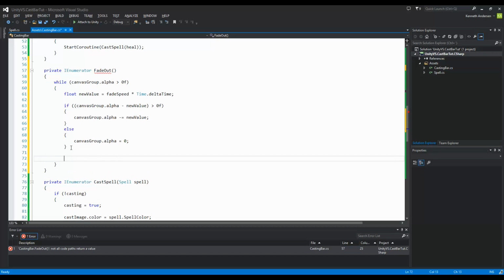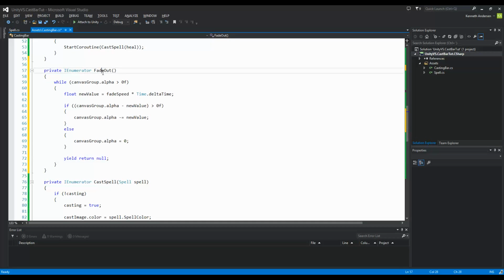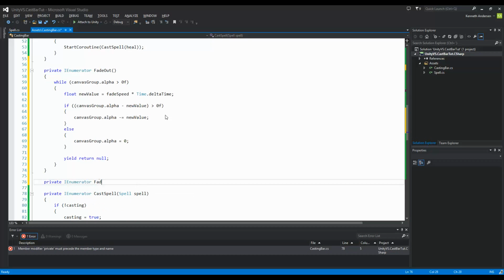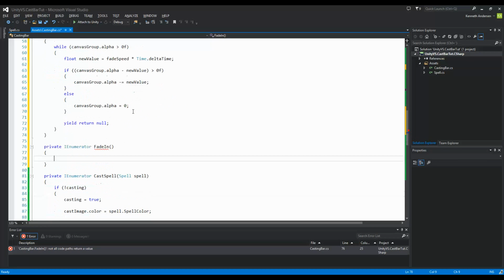And then down here I'm just gonna say yield return null. Sorry, not new, return null, of course. So yield return null. So that's the fade out part. We also need to make the fade in. So private enumerator fade in. And it's basically going to be the same as up here, just the reverse function.